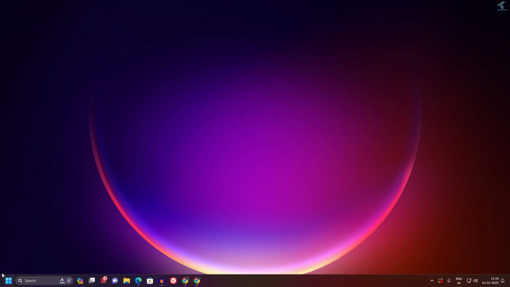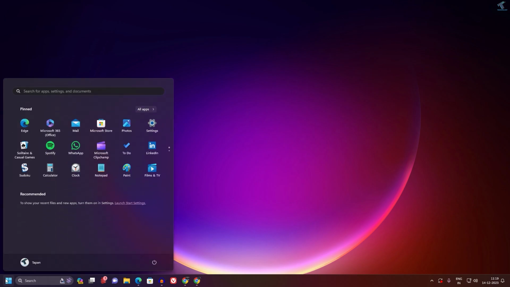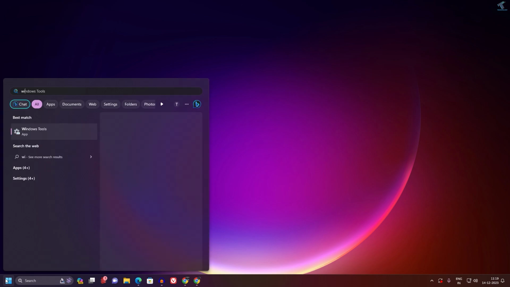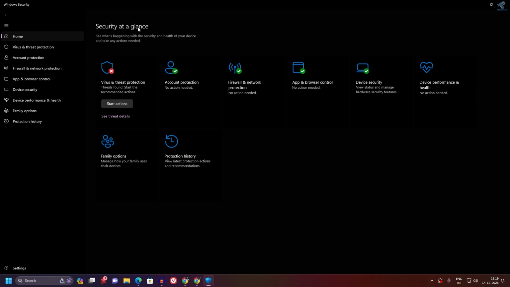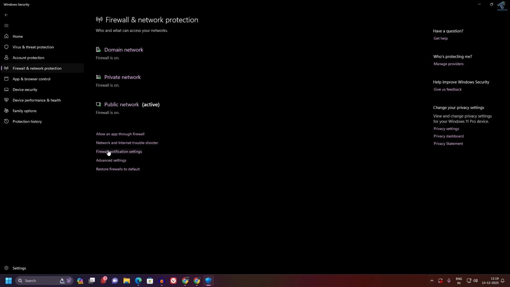So firstly, what you have to do, you just need to go to your start or search window, type over here Windows Security and open the Windows Security app. After opening the Windows Security app, you just need to click on Firewall and network protection from your left side. On your right side, you will get Advanced settings. So click on that.